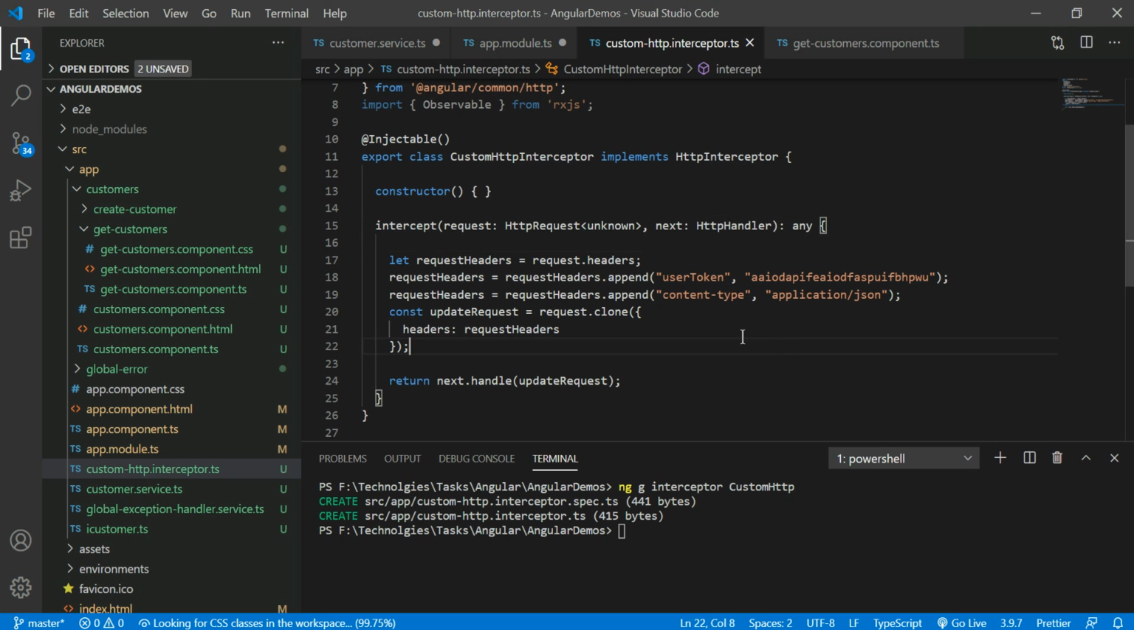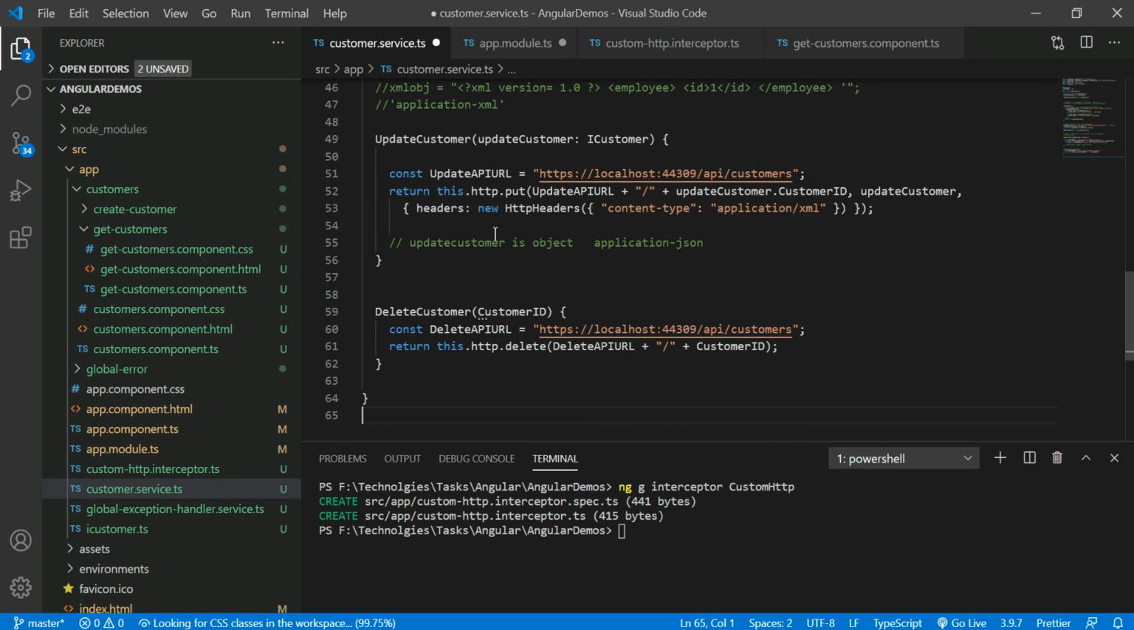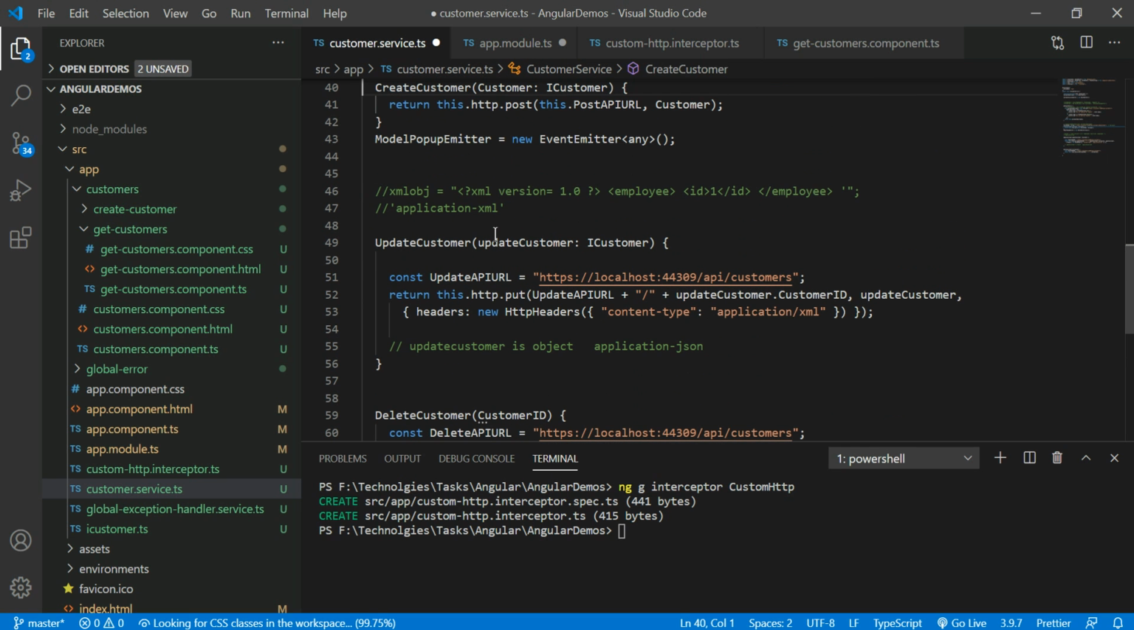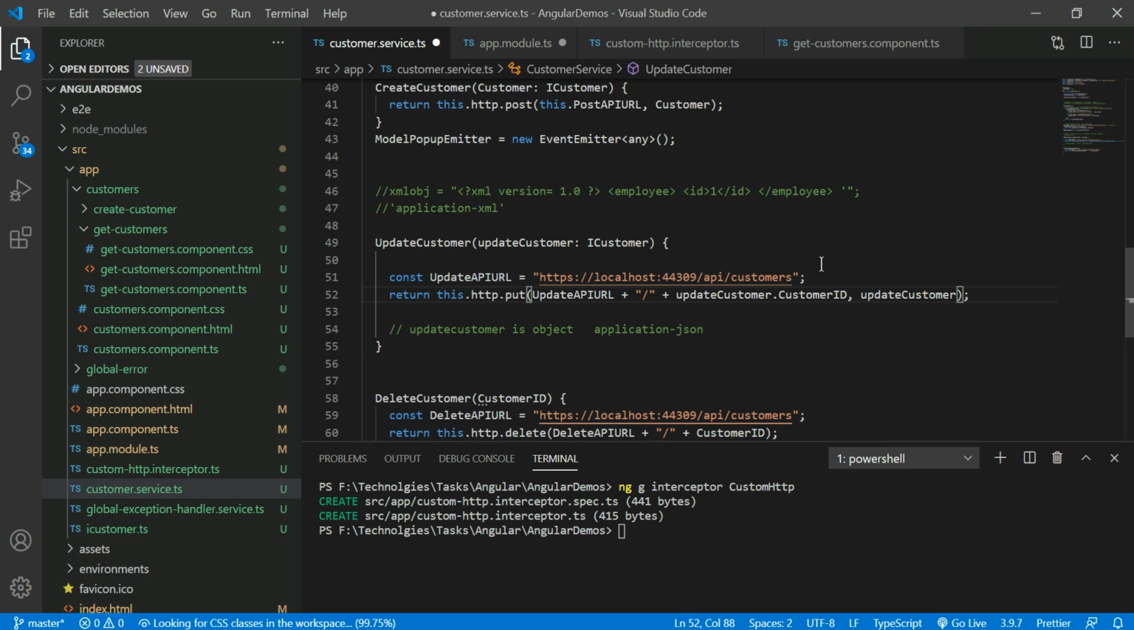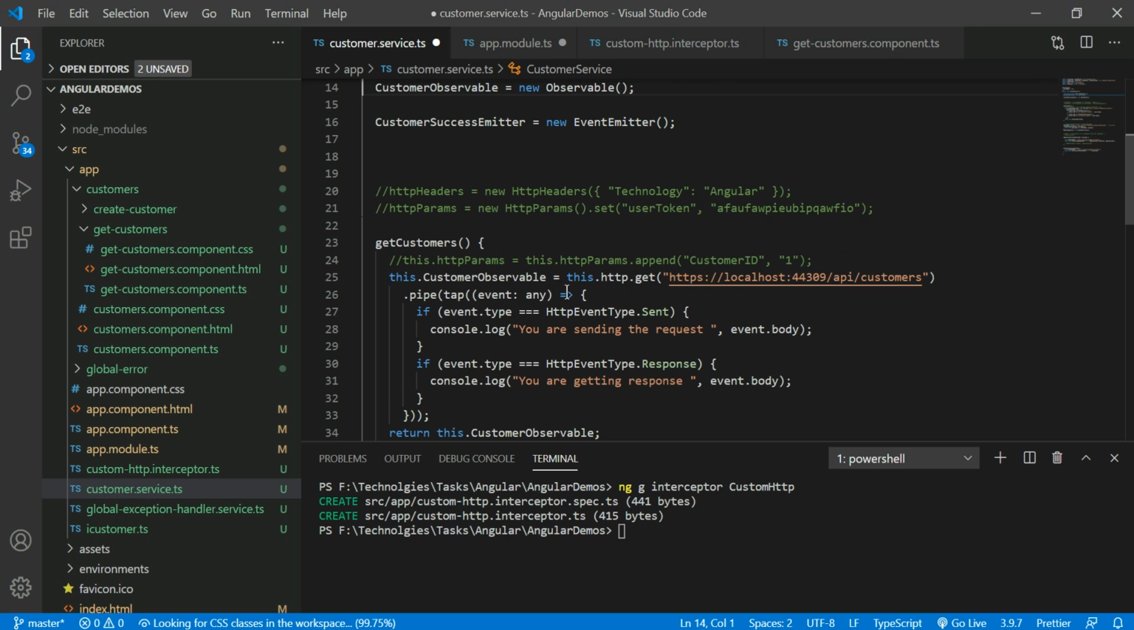Now if you see the customer dot service, I don't have any headers or params. Remove the header section from here also, because I am preparing the HTTP header from the interceptor. So update customer, delete customer and create customer don't have headers, and even the get customers doesn't have any HTTP headers, right? So let me save all entirely.